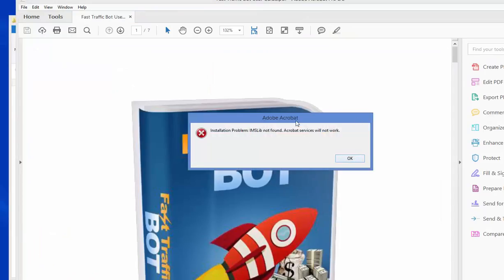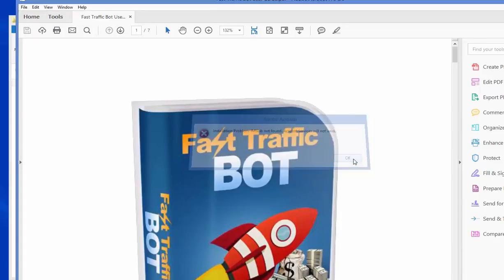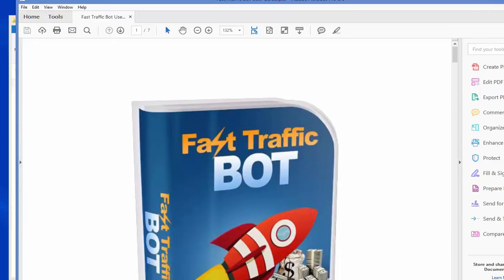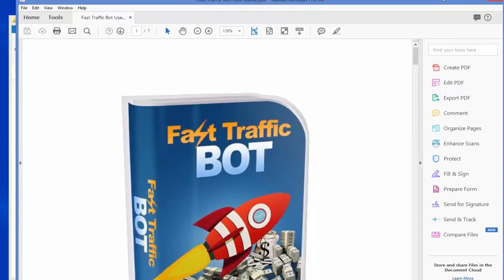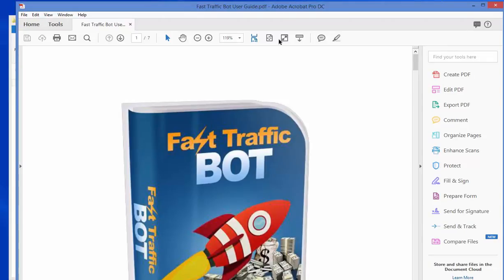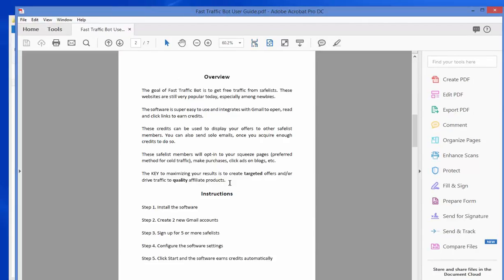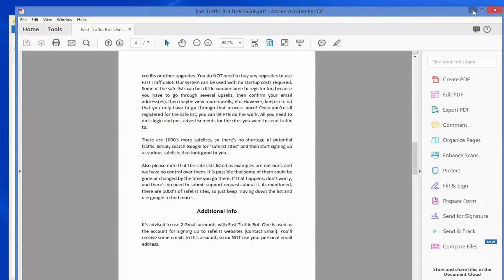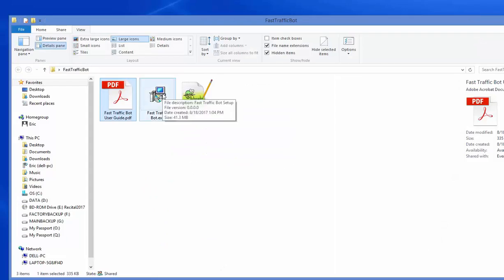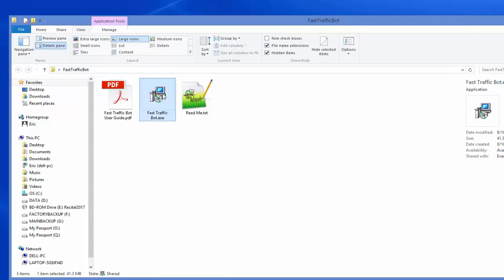And, you'll see, I'm not going to do much editing on this video, if any. So if I get a glitch or something on my computer screen, then you'll get to see it. Like, I don't know what's wrong with my Adobe Acrobat, but apparently it's working anyway. Okay, so then we've got the Fast Traffic Bot setup file. So I'm going to double click this in just a minute here.